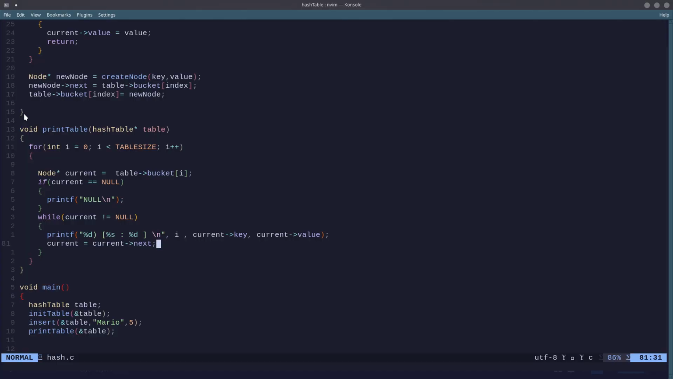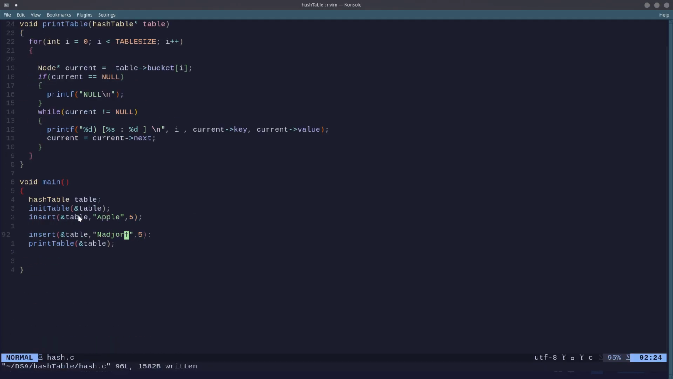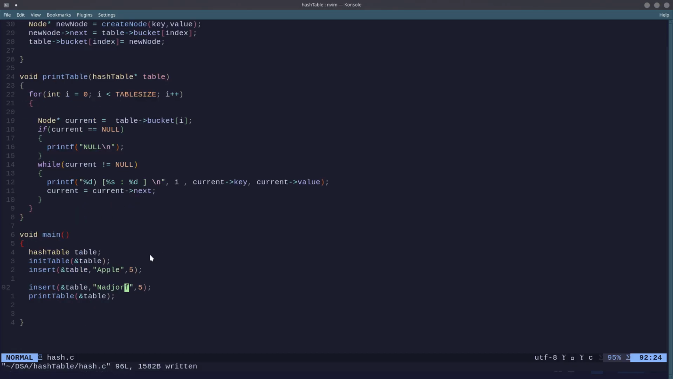And let's try implementing. Let's insert, rather, Apple and Najdorf, because we know that gives us a collision, just by pure chance. Apple and Najdorf, right? Najdorf gives us a collision. So what's going to happen is it's going to insert Apple first, and then the collision's going to happen, and then it's going to insert Najdorf at the head. So it'll be Najdorf and then Apple.